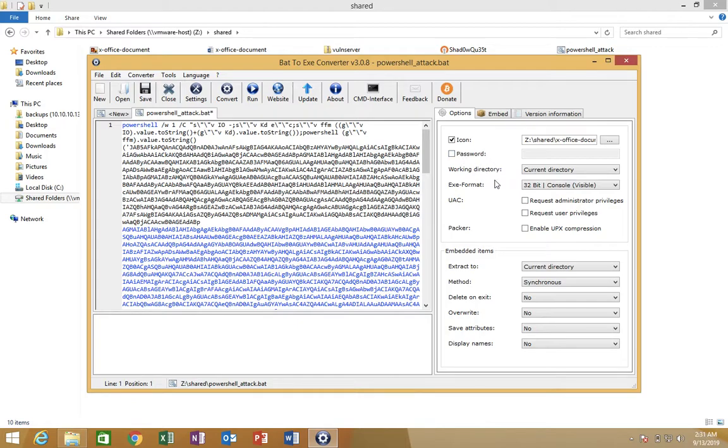Password, we do not need a password. Exe format, yes, this is really important. Let's say this system runs on a 64-bit architecture, and then the difference between console and Windows. Console actually starts up PowerShell, and it literally shows the user that you are attacking him by making the CMD or PowerShell terminal appear in front of the computer, which is what we don't want. So we are going to make Windows invisible.